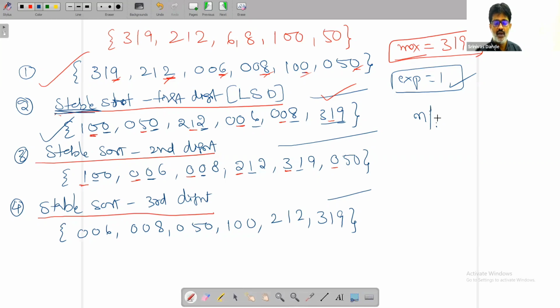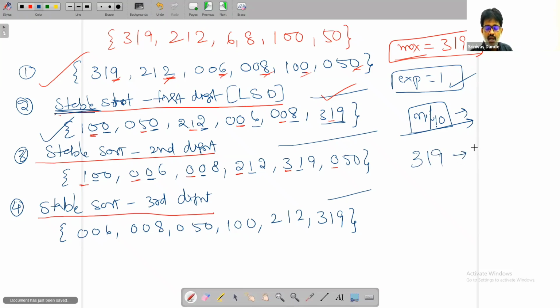Suppose n by 10. Sorry, n percentage 10. When I say n percentage 10, I'm getting the first digit. And you know, n percentage 10 always gives the last digit. Am I right? Yeah, Bikash has answered. Very good, Bikash. A little bit of a mistake is there in your formula, Bikash. First I have 319, guys. Now 319 percentage 10, which is 9, I am getting the first digit.